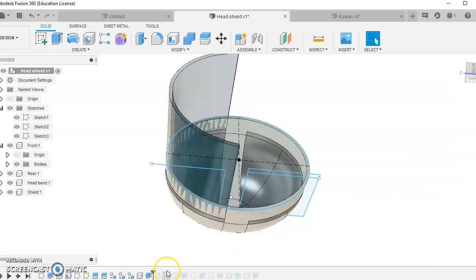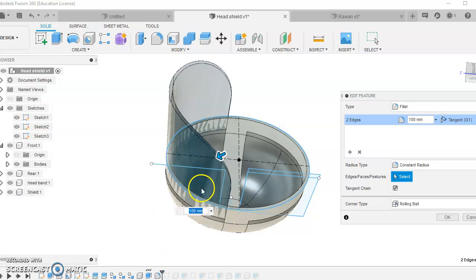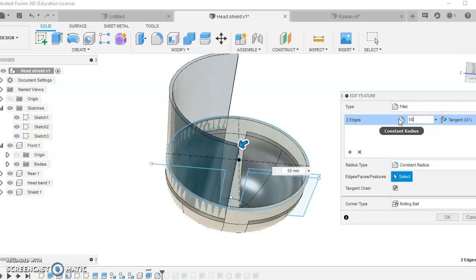You click OK. You then move on to the next bit, radius the edges. And the radius I used, edit feature, I've set those to 100 millimeters. So then you get a nice blend across the side of the face shield. Well, that's up to you. And I'll try 50. You can see what 50 looks like.